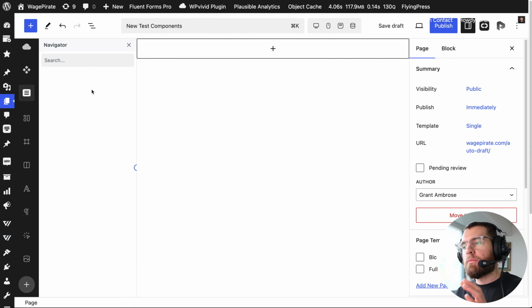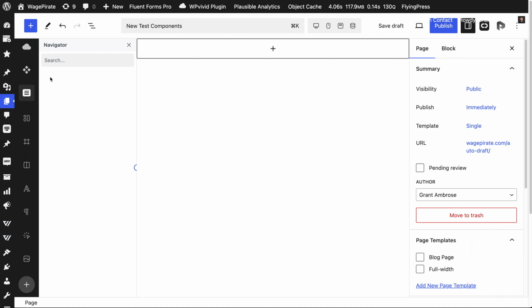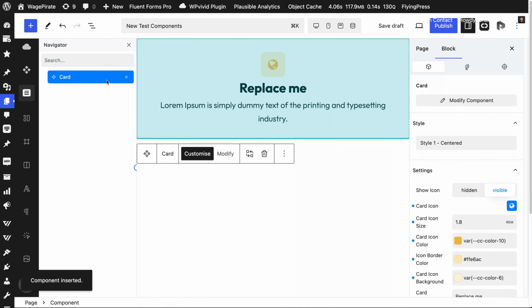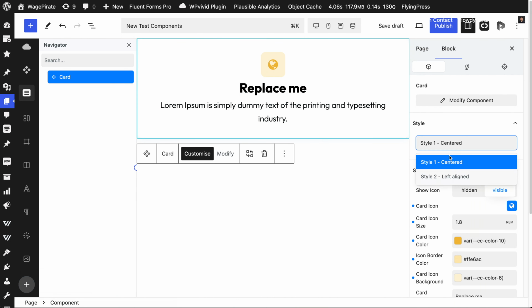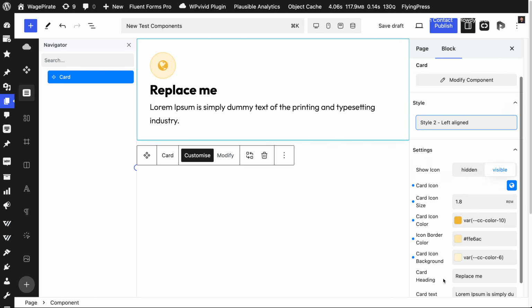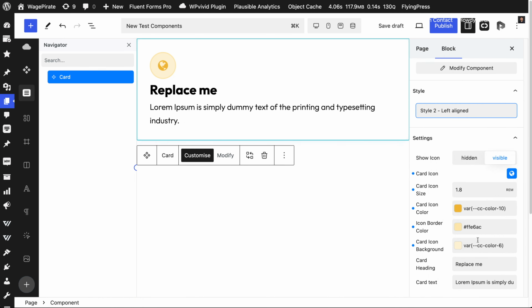And the way that this would work in practice, if we were designing our website, we would come in here in Cwicly and then click components and then click to insert our card. And then here with our card, from the drop down, we can choose if we want it to be centered, so style 1, or style 2, left aligned. Let's say we want to run with this here, left aligned. Then we have the properties here for the component to customize it.